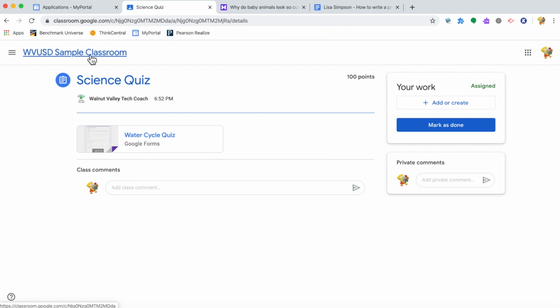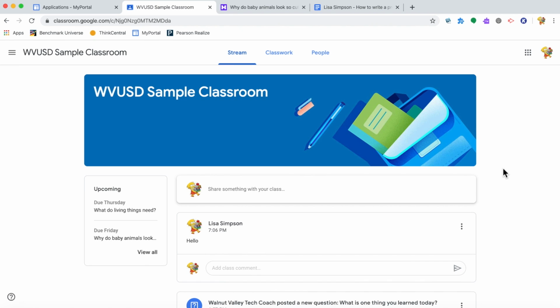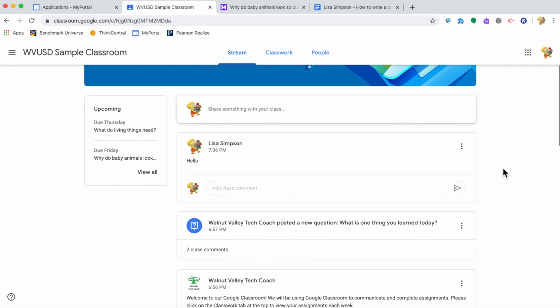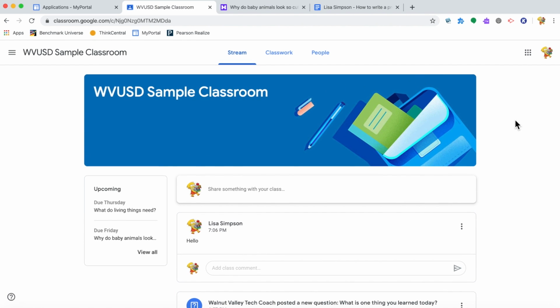So these are various examples of using Google Classroom and kind of guiding you through the process of navigating.